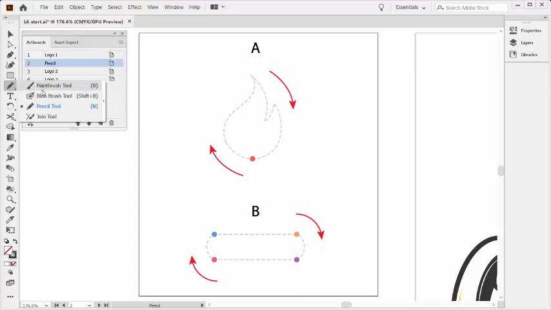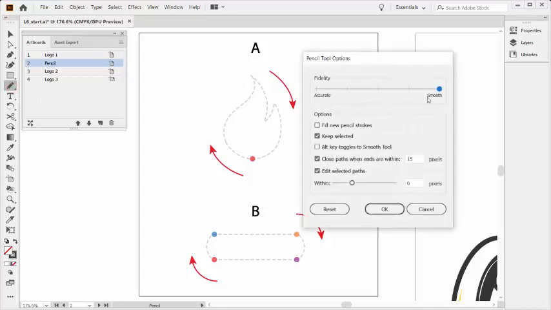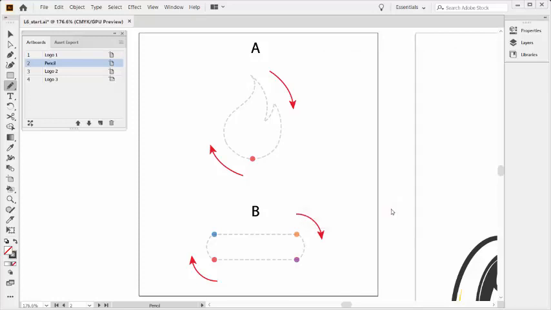And I'll get my pencil tool, which is below the paintbrush tool. And then I'll double click the pencil tool to bring up the options. I want to make sure that the fidelity is all the way to the right where it says smooth. And I think I'll leave the defaults the way they are. I want to make sure that close paths is checked, and I'll click OK.